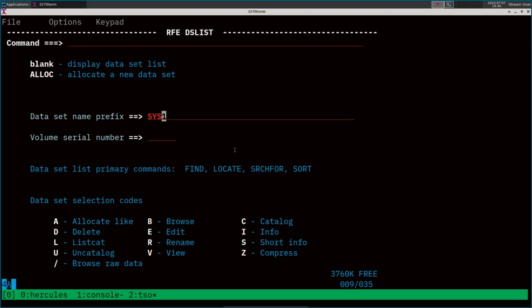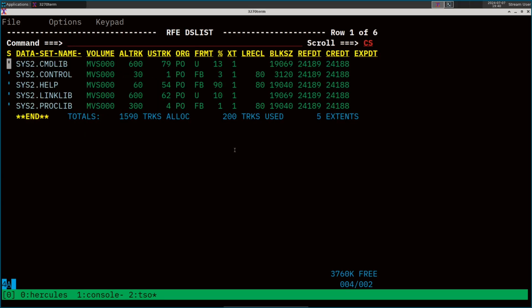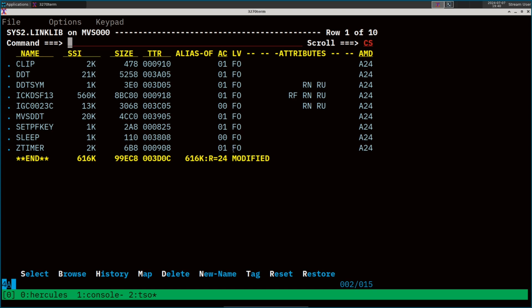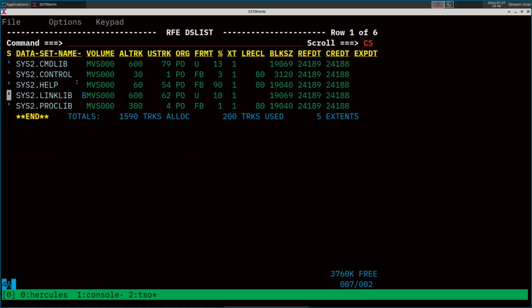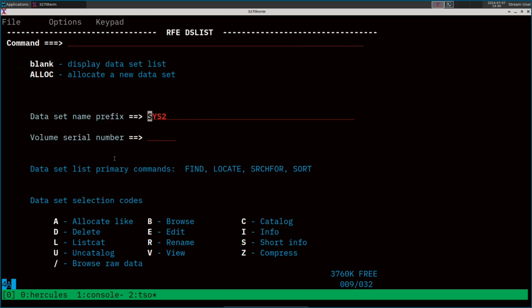So if I go back into my TSO session, if I look at sys2 now, sys2.linklib, which is where we told that job to restore those items from tape to, sure enough, we have MVSDDT here. We have DDT, DDT sim, and then we have this funny IGC0023C. So we're going to need to talk about that in a minute. And presumably my sys1.maclib now has that break macro, but I've actually never tried using it, so I don't have anything to show for that right now. Okay.